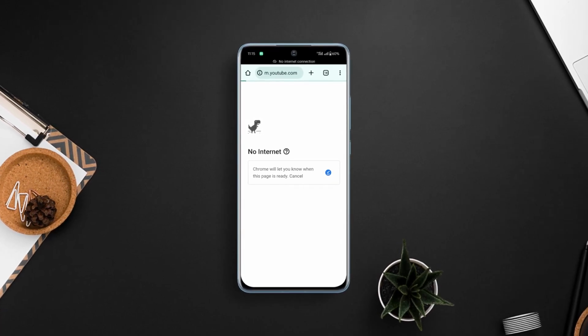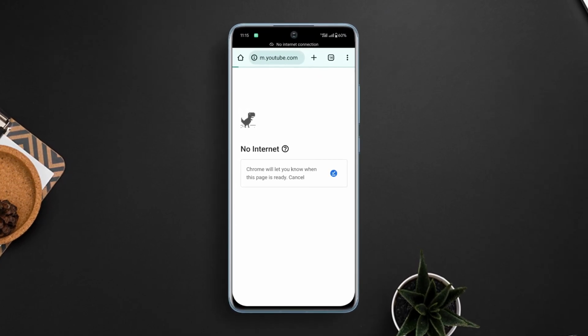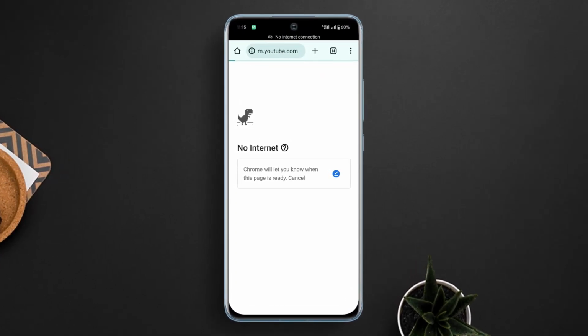Is your mobile data on but the internet not working properly on your OnePlus phone? Well, no worries. Here's how you can fix mobile data on but no internet issues on your phone. So without wasting any time, let's get started.